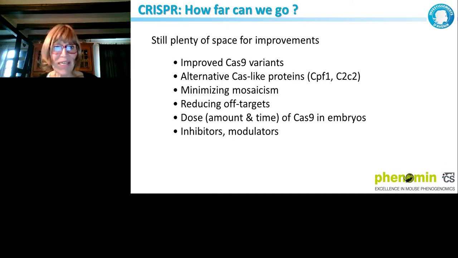We would like to minimize mosaicism. That's still a problem, even with base editing. I showed you that very clearly. We would like to reduce off-targets. Then perhaps we could decide to dose the amount of Cas9. Sometimes when it's too efficient, perhaps to get fewer events, we'll get an embryo to give born pups instead of putting too much Cas9 and generating just a dead embryo. And of course, there are people working on inhibitors of NHEJ, modulators, and so on. There are many things and many teams that are working on ways to improve CRISPR-Cas9.